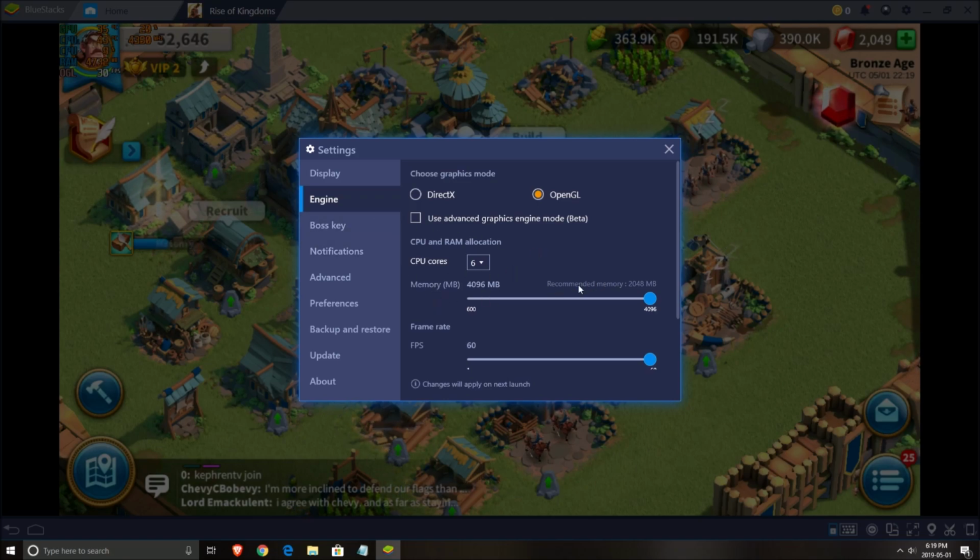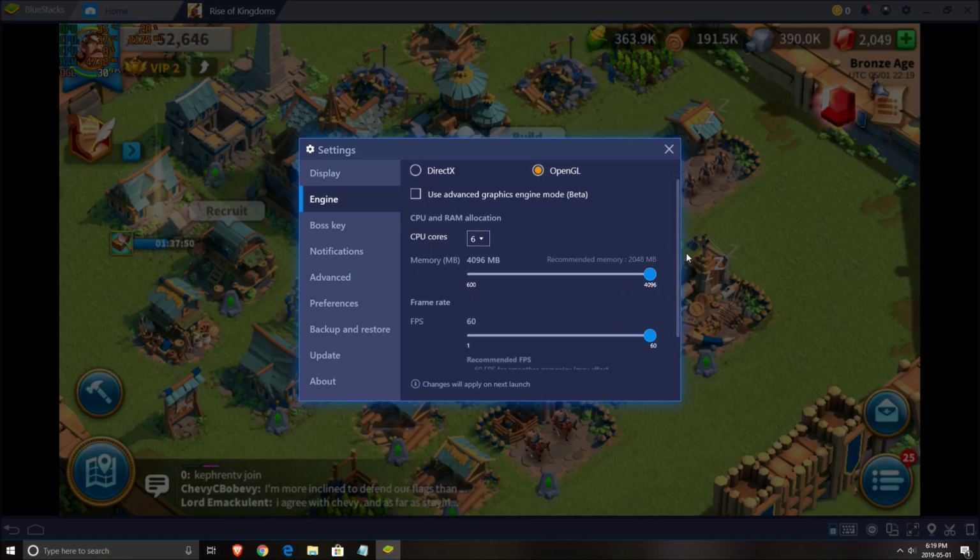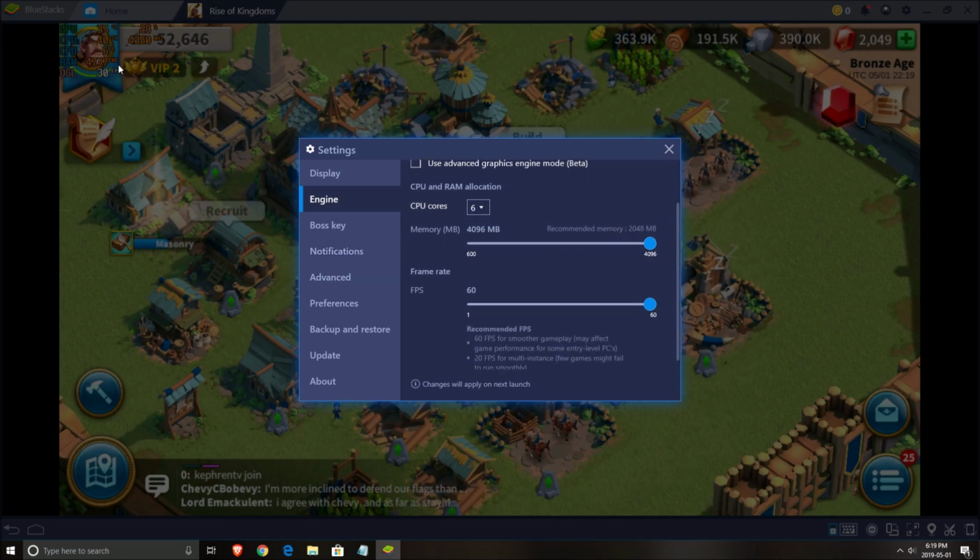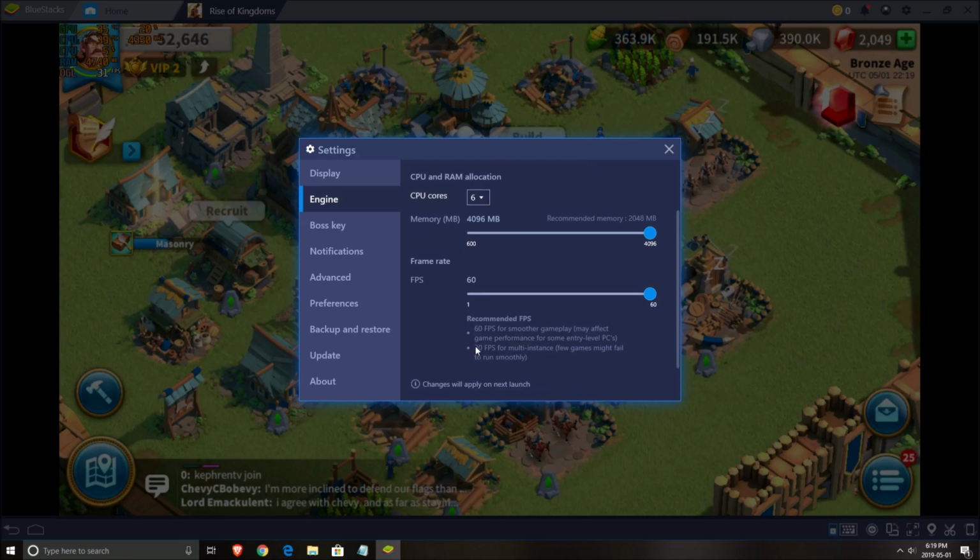For the memory, it will depend on the RAM in your computer. For me, it's not a problem, so I've just put 4 gig here. It will help you a lot, honestly. Even if they say the recommended is 2 gig, go with 4 and you will see your FPS is a lot more stable. And the last one is the frame rate. You can put 60, it will depend on the app you're using, just to make sure that you're going to run it well.